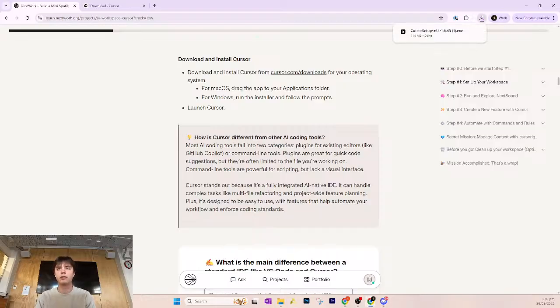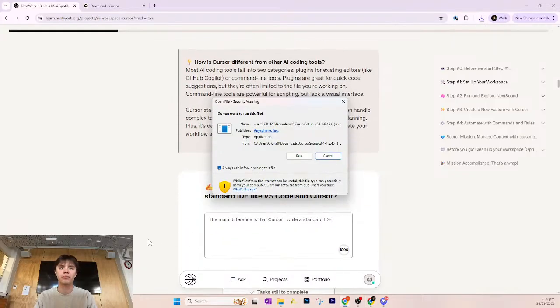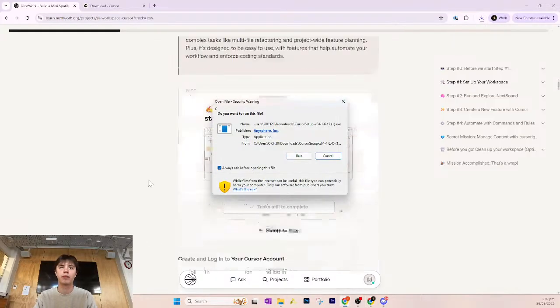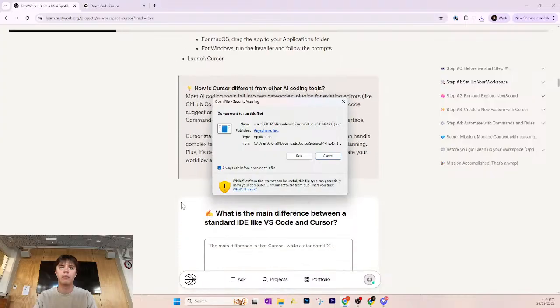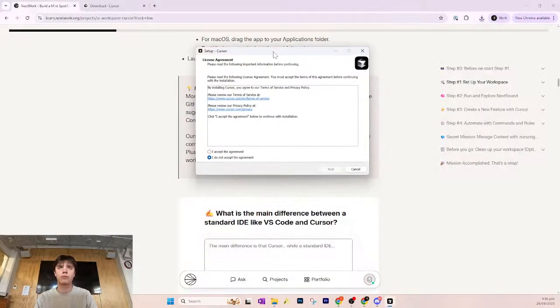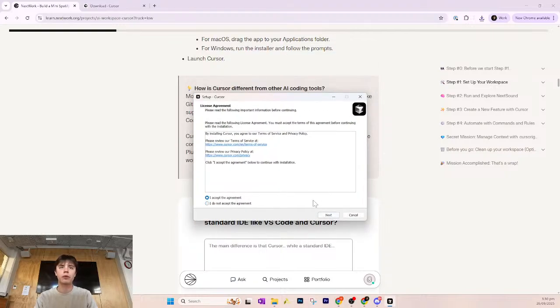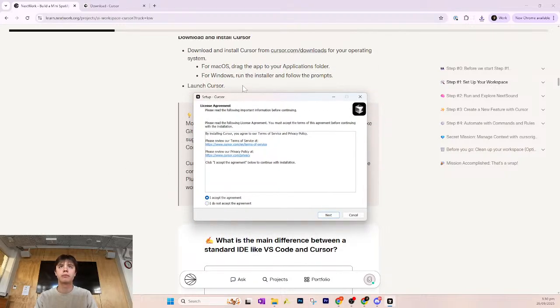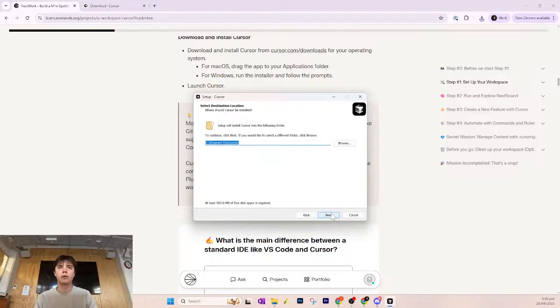Cool, so this download's just finished, so I'm just going to open this. I might fill this out once while waiting for it to install. Cool, so I'm just going to click through this, following the prompts.